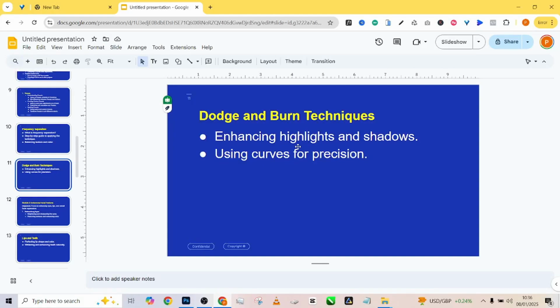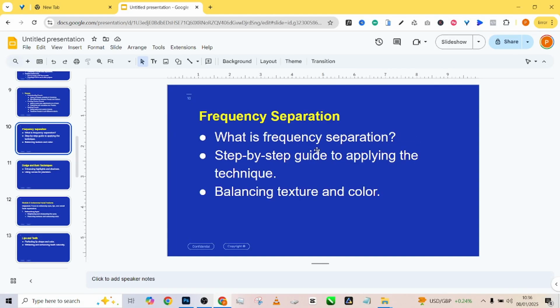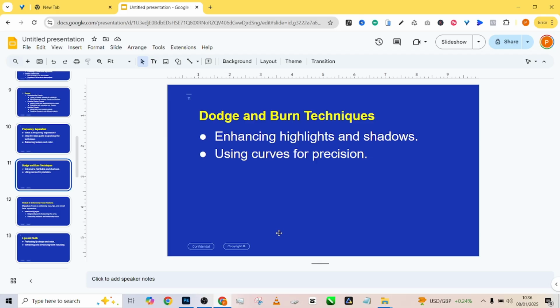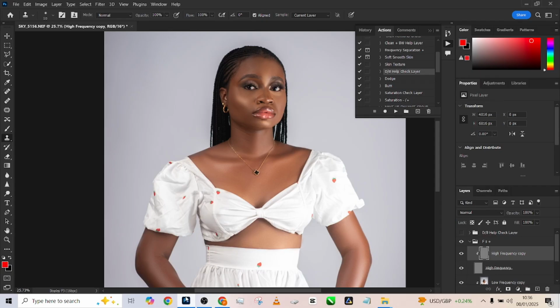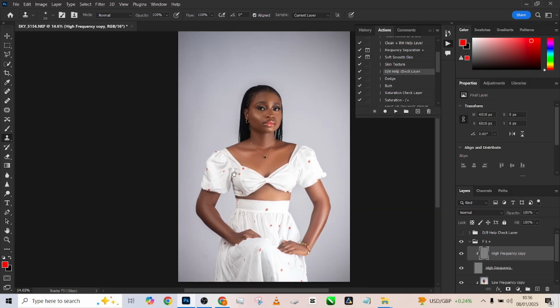Okay, guys, welcome back. So previously we did frequency separation. I believe by now you must have understood exactly what frequency separation is. Now there is a next level to it. After doing your frequency separation, you're going to notice one thing: your frequency separation tends to flatten out some highlights and some shadows in your image, and it sometimes starts looking flat.